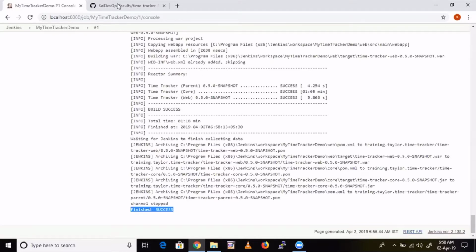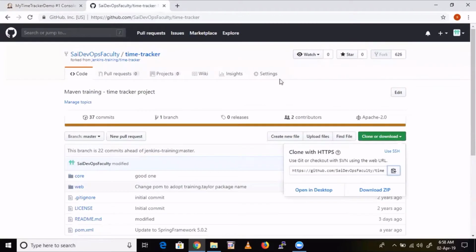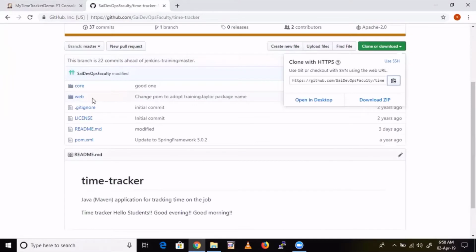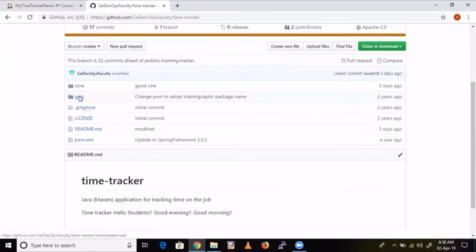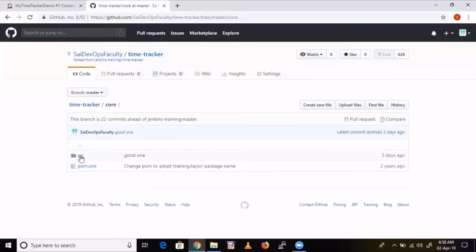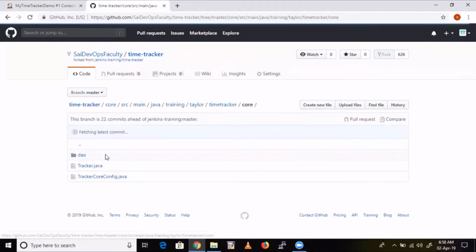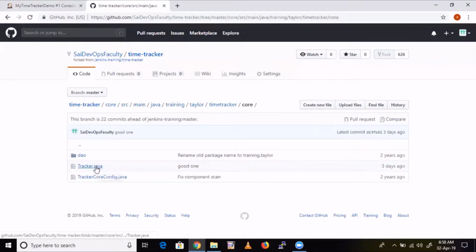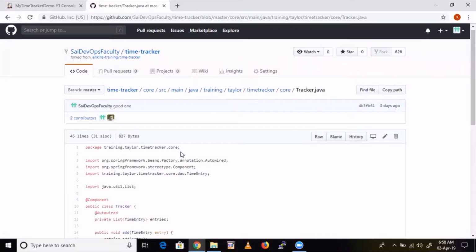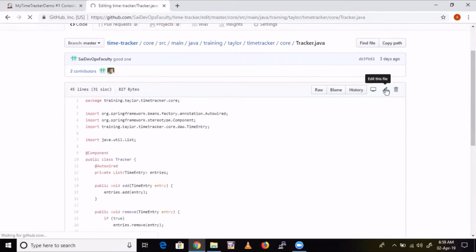Fine. Let's assume the developer kept some buggy code in this GitHub repository. For example, let me edit something. So go to web. So go to core here. Go to src. Go to main. Go to typetracker.java. So just click here. Don't worry, you need not learn any Java here. I'm just showing how that build will fail and how you can see the errors.